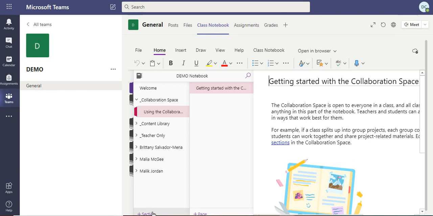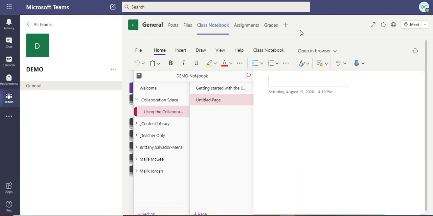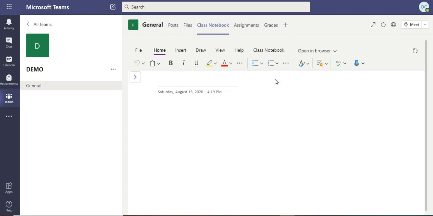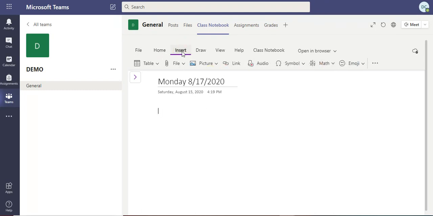What if you wanted to add a new section? This is where you can do so. If you want to add a new page, let's say you want to add Monday, we'll rename this page Monday 8/17/2020. And you want to say something like insert. You want to say something to kids like, welcome.